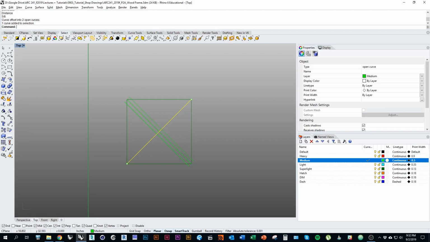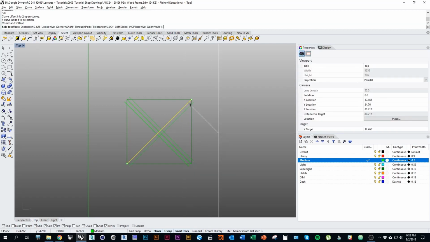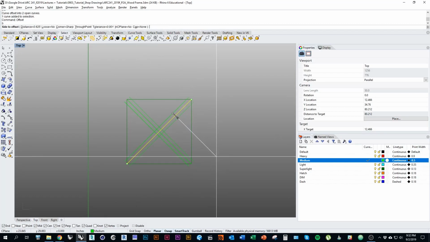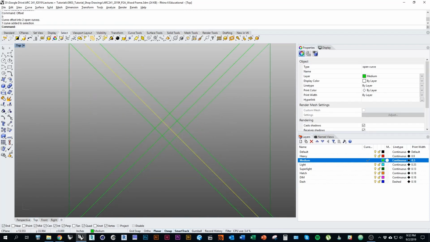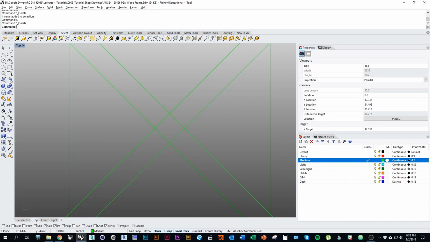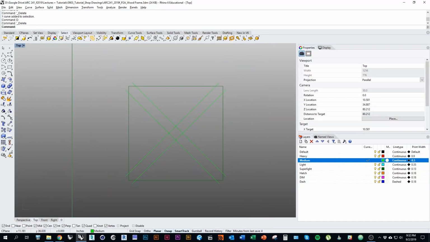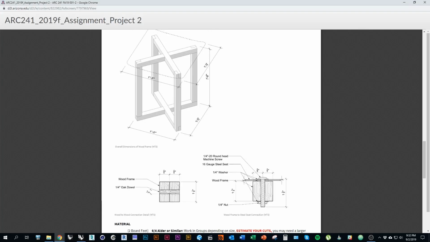I'll do the same on the other line, offset. I can click on both sides, or I can just type B, enter on the keyboard. Okay. Now I'm going to go ahead and delete my center lines. Now, it may not be super clear from this drawing, but the outside dimensions represent the outside edge of that horizontal member. So this edge right here and that edge right there.